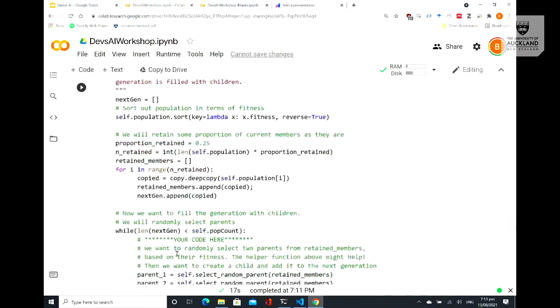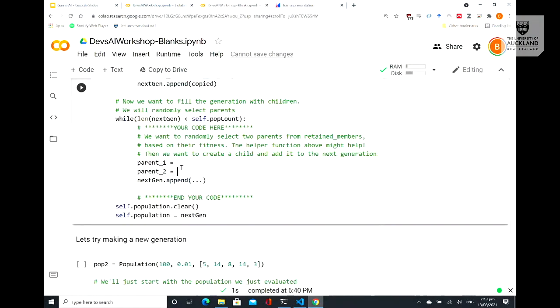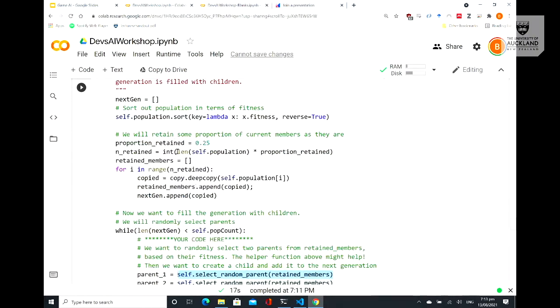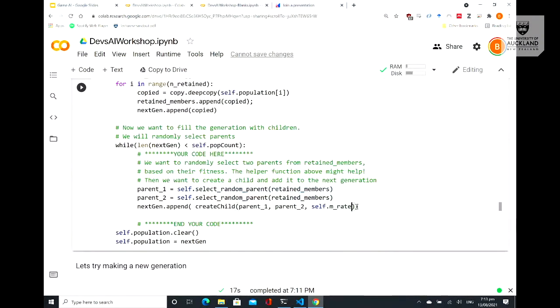So this one should be pretty straightforward. We're just going to use this helper function here. So parent 1, we're just going to select a random one from our list of 25 that we're retaining. Going to do the same thing for parent 2, just selecting a random one from these retained ones. And then we are going to create a child based on those ones. So that's using the create child function that we just looked at.